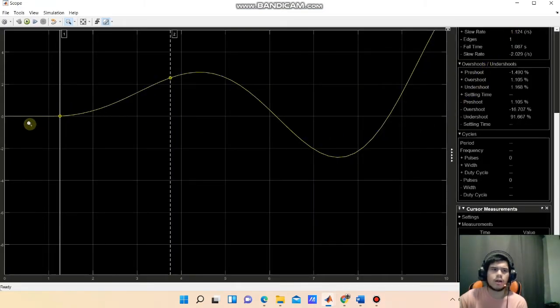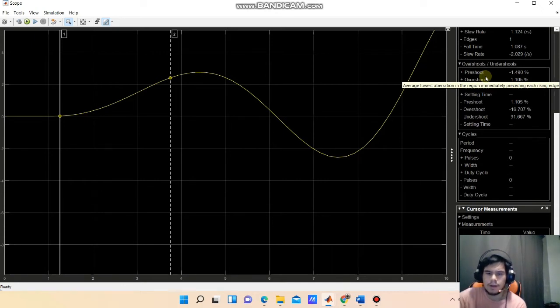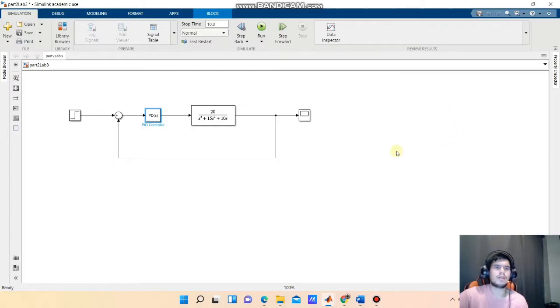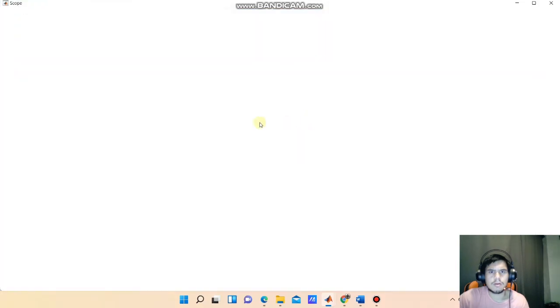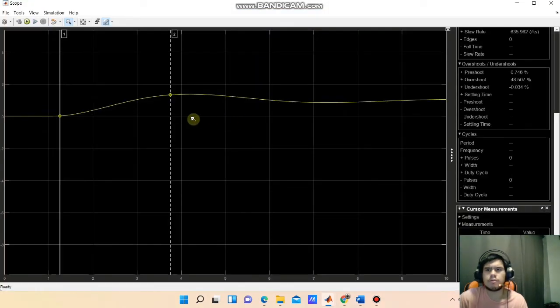So this is the output that we get. The overshoot will be 1.105, and the steady state response will be 1.315. For the PD controller, I will run it. So this will be the output. The overshoot will be 48.507, and the steady state response will be 1.315.